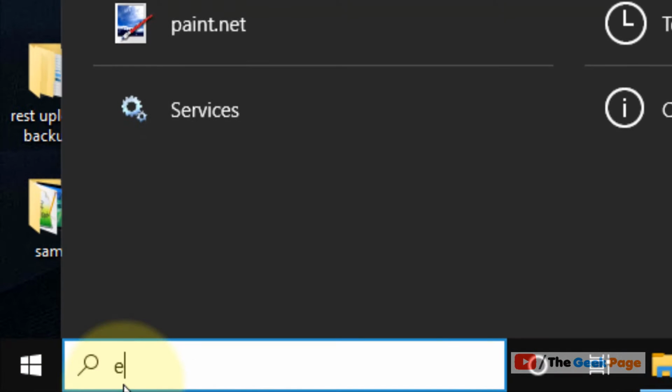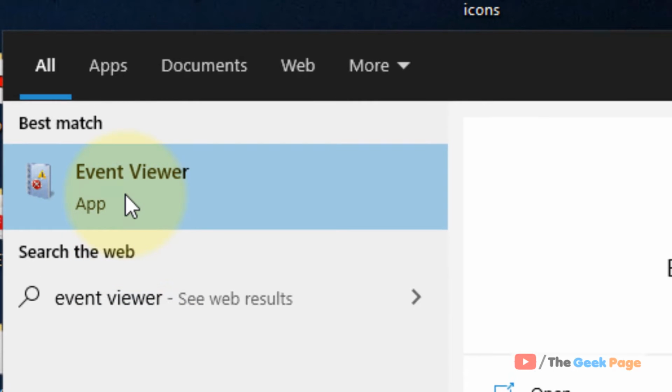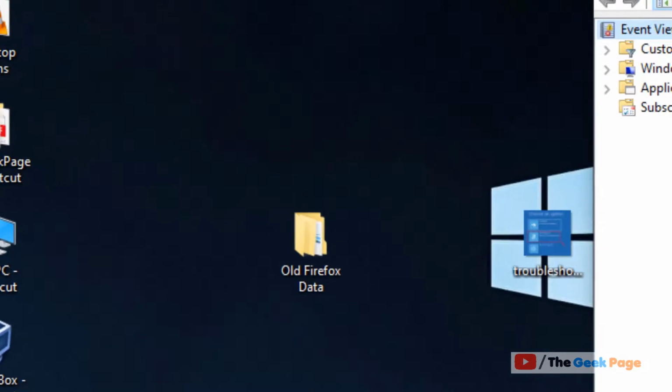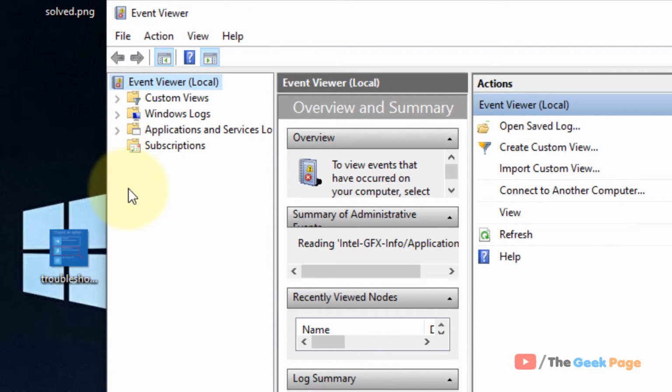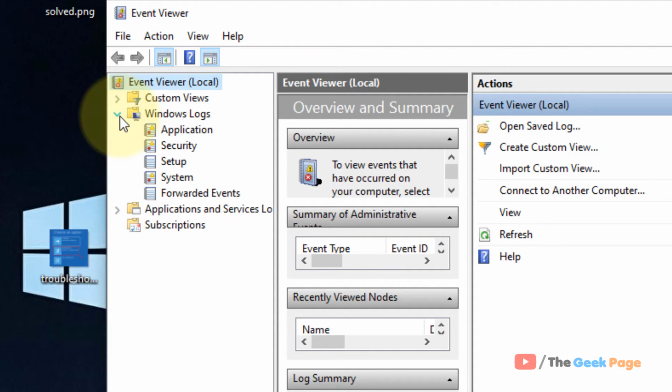Just search event viewer in the Windows 10 search box. Okay, now click on event viewer. Now this will open up the event viewer window. We have to clear Windows logs. Just click on the arrow to the left of Windows logs to expand it.